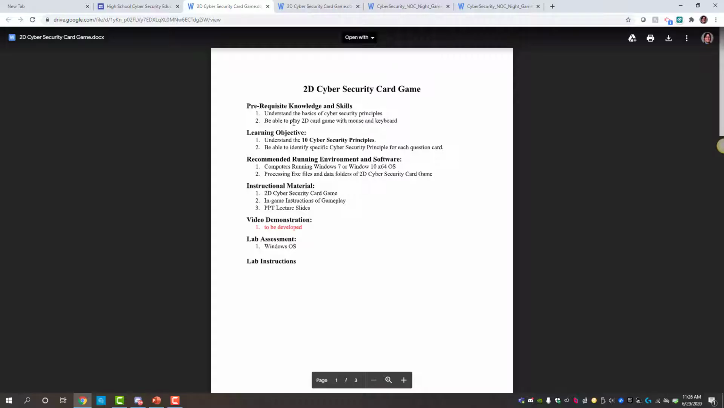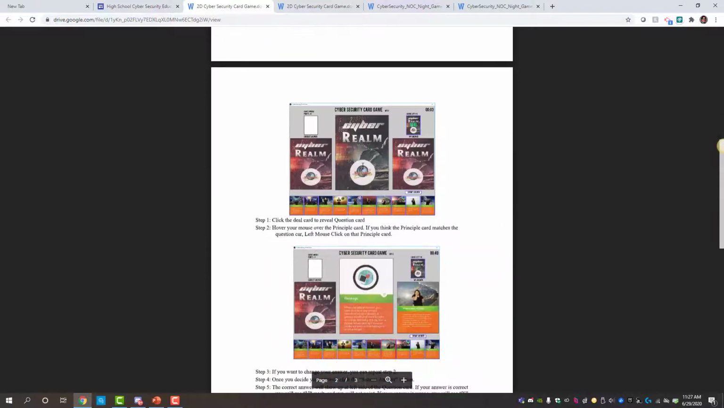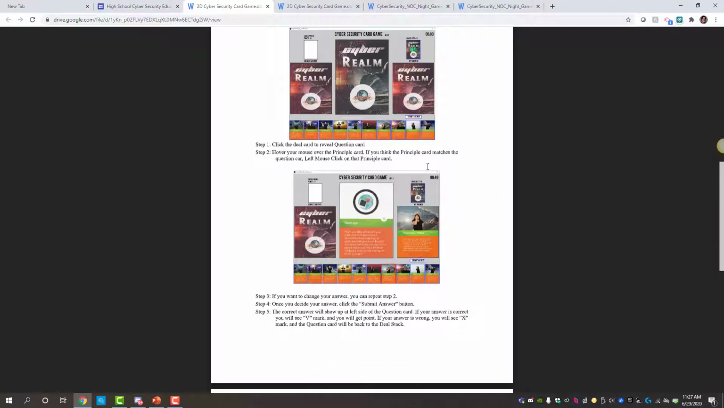Documentation includes both the prerequisite skills, knowledge and skills you need, the learning objectives, what kind of software is needed, and then the materials that are provided. It also includes specific step-by-step directions for the game or activity.